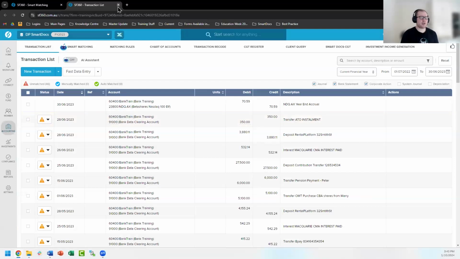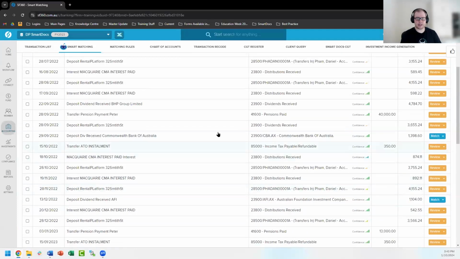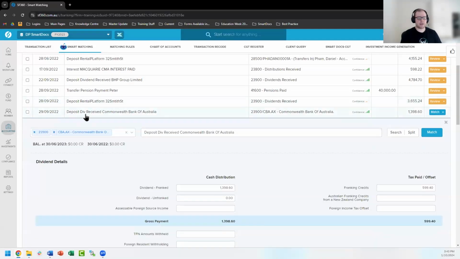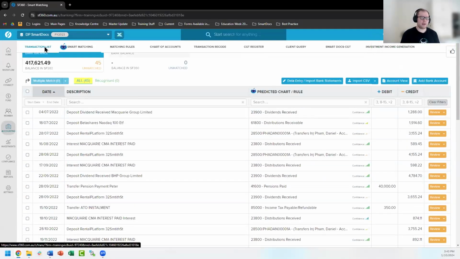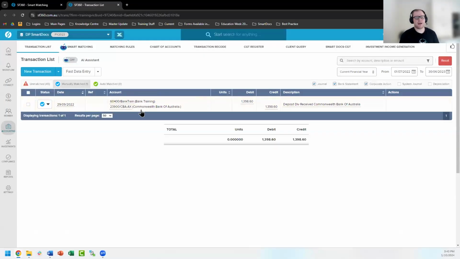I'm not going to get into too much detail about how to use the smart matching screen itself, but the expected process would be to work through this screen and match these transactions to the correct other side. For instance, this particular transaction is a deposit for a dividend received from Commonwealth Bank of Australia, and it is predicting that is going to the dividends received account. If this was correct, you can simply click match. And what that will do, if we jump back to the transaction list and have a look at some of the matched items, it will fill out the other side of that transaction, now posting to the dividends received account.